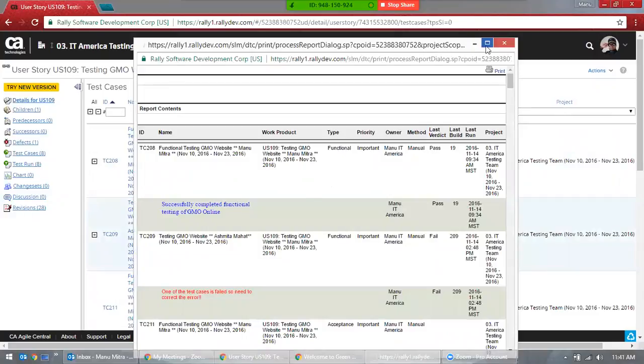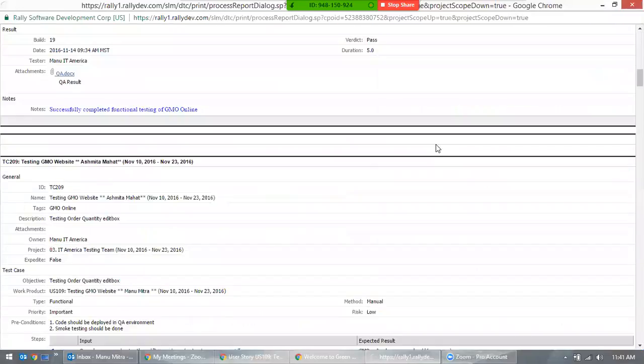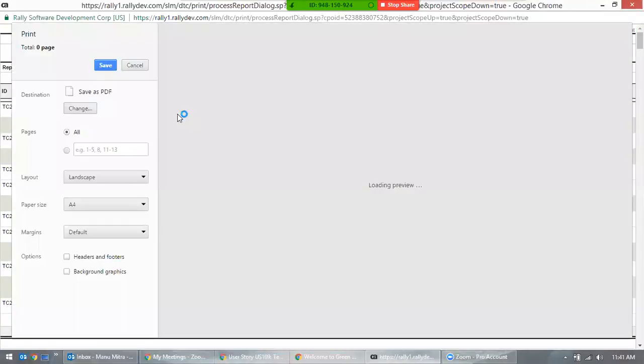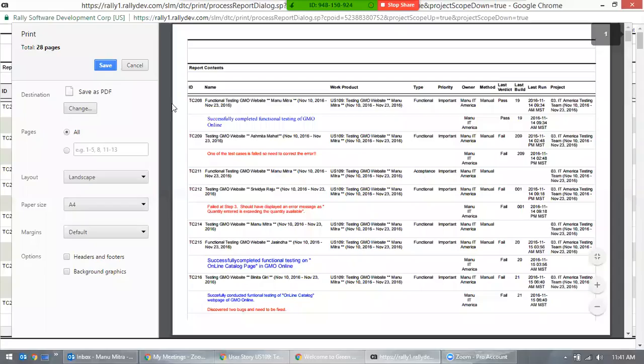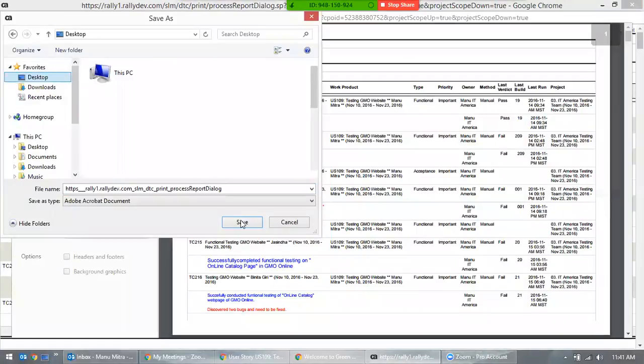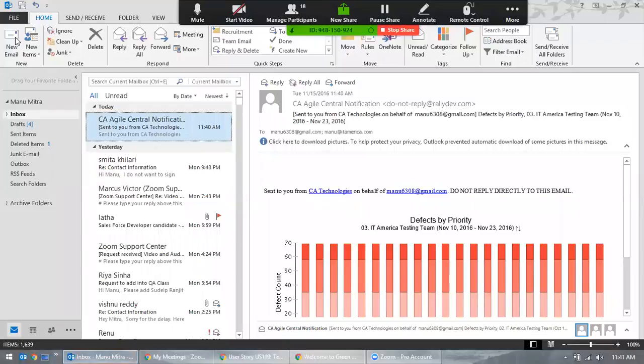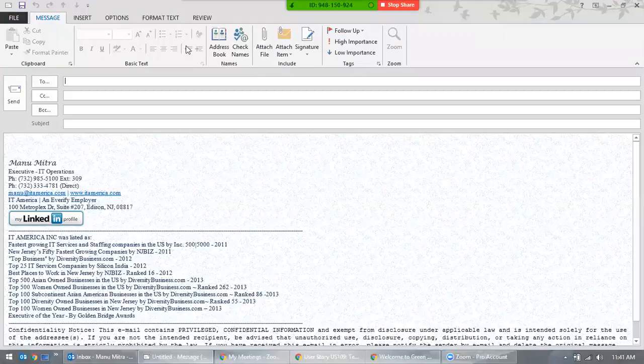This doesn't have the option of sending through email. Click on print, it's located in the right corner. Once it gets this, see here, total 28 pages, and I can save it as a PDF. Put it on the desktop. And I can send it to my boss right from my email ID, attaching that.